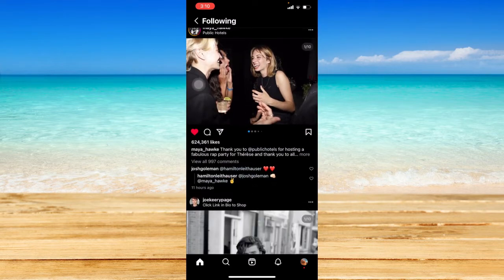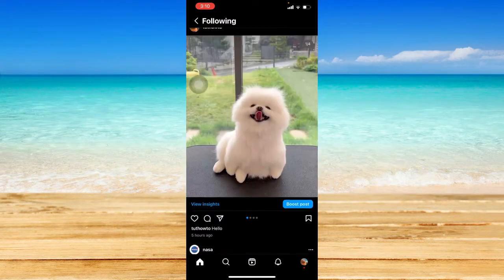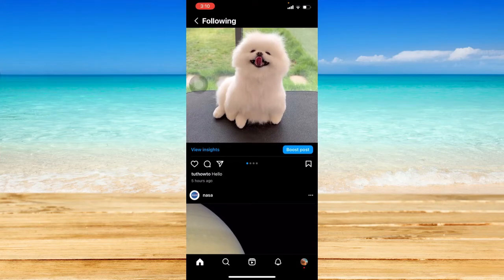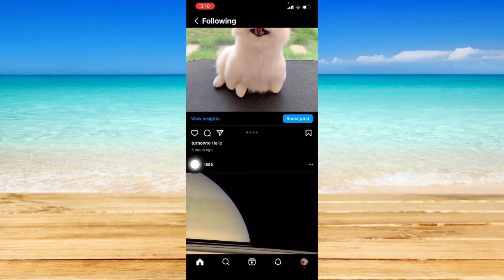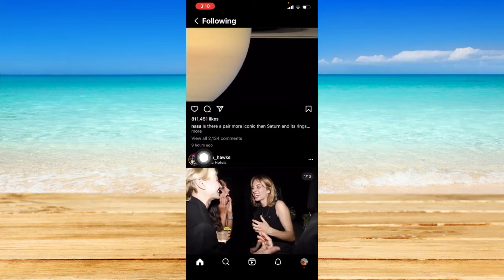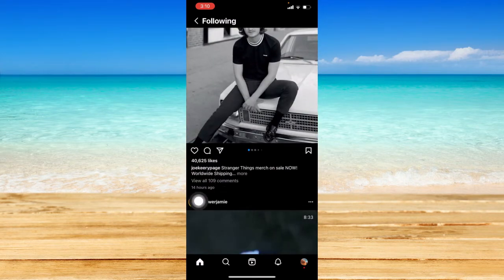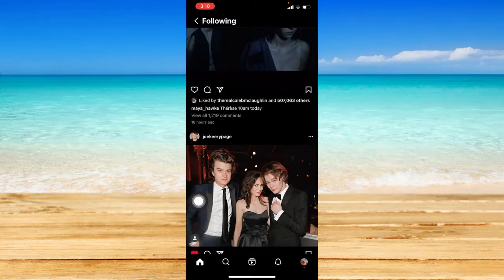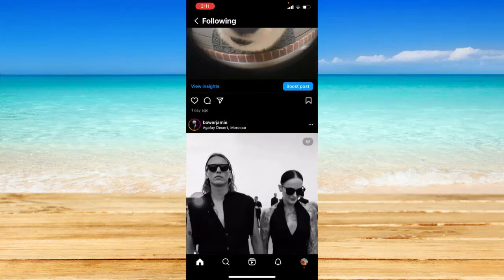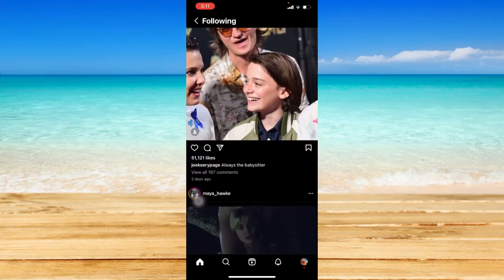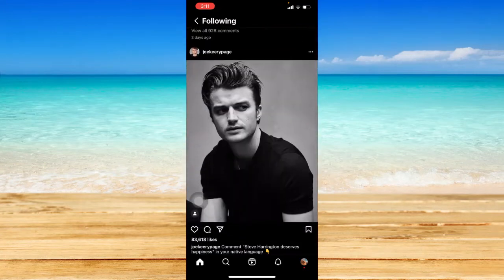So you can just scroll through here. As you can see, it is in chronological order. Like for this post, it is posted 5 hours ago. This is from 9 hours ago, 11 hours, 14 hours. So these are the set of posts that are in chronological order from the accounts you have followed.